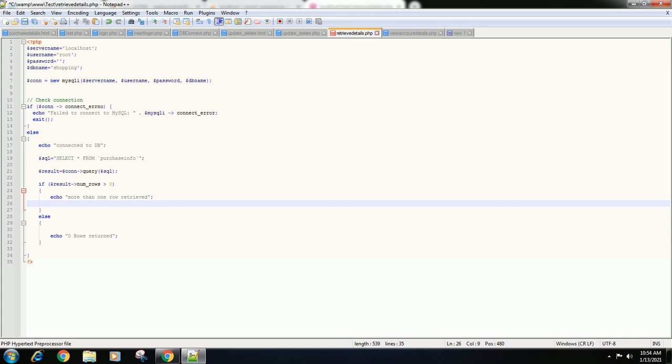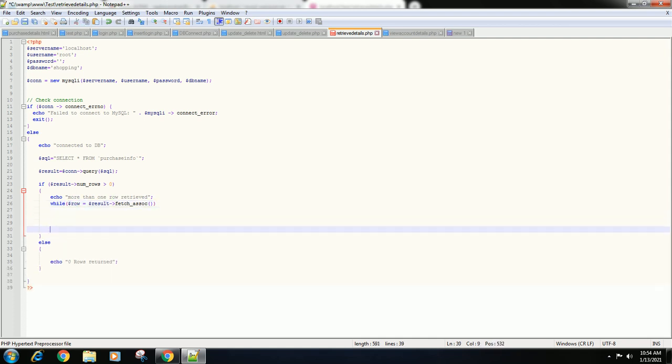Of course we are going to make use of some looping structure. Here I am going to make use of a while statement. While this is true, whatever we have stored in the result, we are going to use the fetch_assoc function and fetch one row at a time, and that will be stored in $row as a variable. Now we are going to use that variable to display one row, and because it's a looping structure, it will fetch the second row the second time and display it, and so on and so forth, until there are no more rows to fetch. In that case this condition is going to become false and our control is going to come out of the while loop.